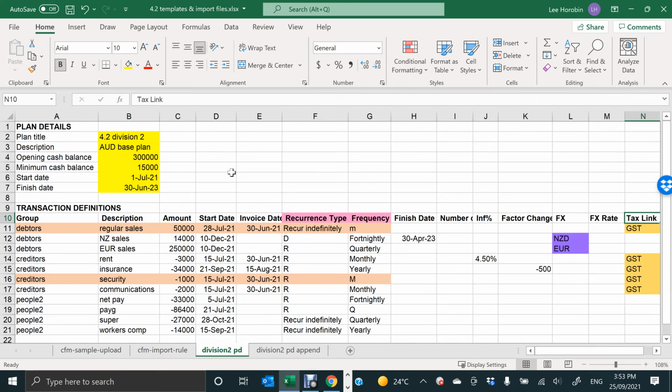This is the import file I've created. The plan details are in yellow. Let's go through the field headers for transactions. Group is optional, but I've used them here. See the video on grouping transactions for how this feature works in reporting. Give each transaction a meaningful description.